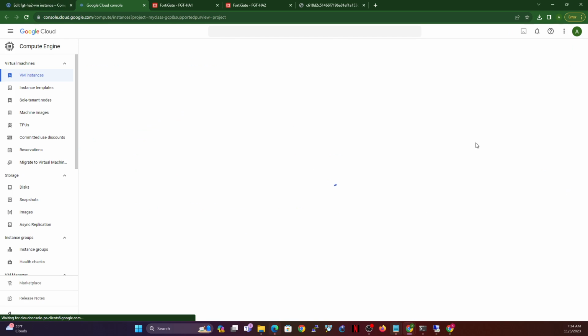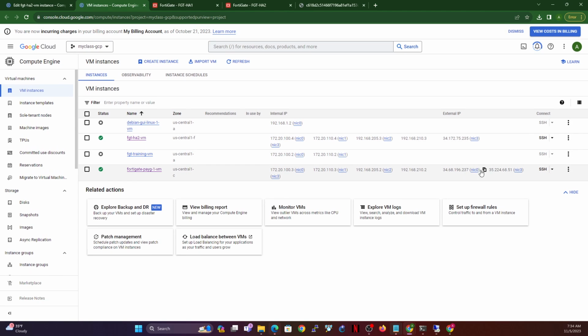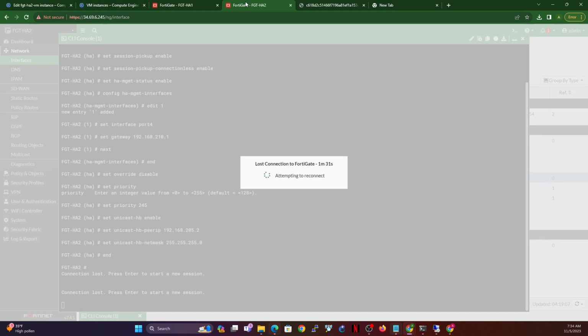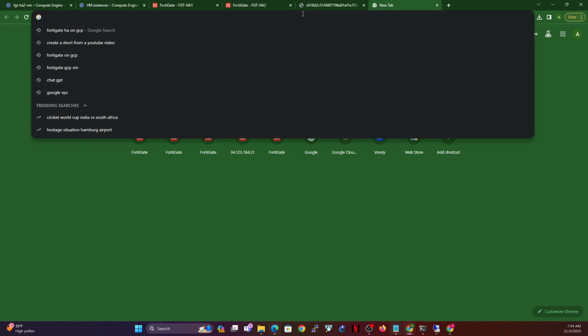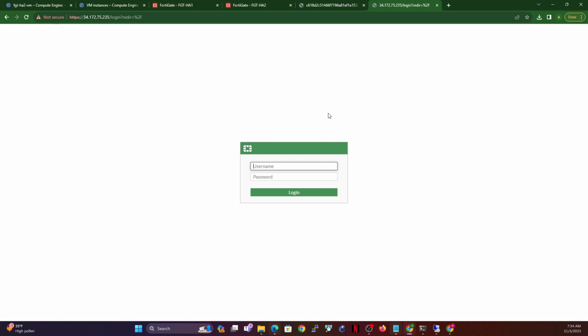For HA2, you will notice that I no longer have two public IP addresses like on my HA1, where I have two public. I'm going to be using port 4, which is my HA management. Copy this. I can create a new tab or just paste it here. I just wanted to show you that that IP will now be working. That IP will lead me into HA2. Let's get in there.